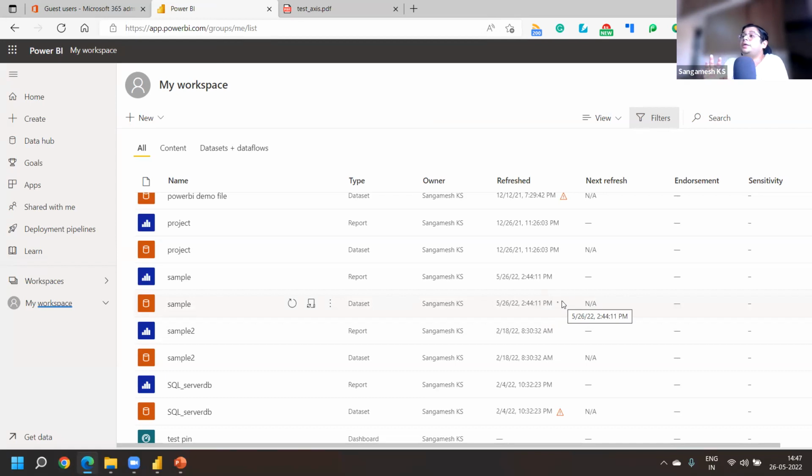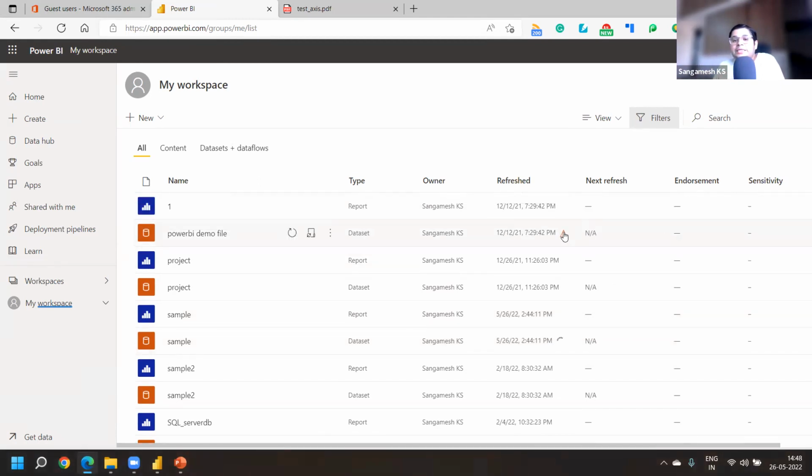Let's assume this particular data was not able to find the source, the Excel file or CSV file or the SQL server. It will provide an exclamatory mark like this. Whenever you see an exclamatory mark like this, it means that the data refresh has not happened. These are some things you have to know before publishing the dashboards. Hope you are clear on this part.